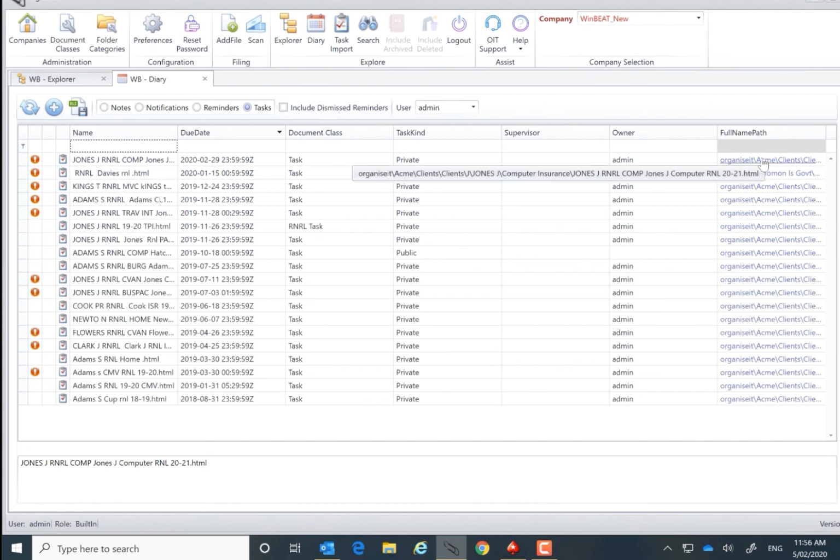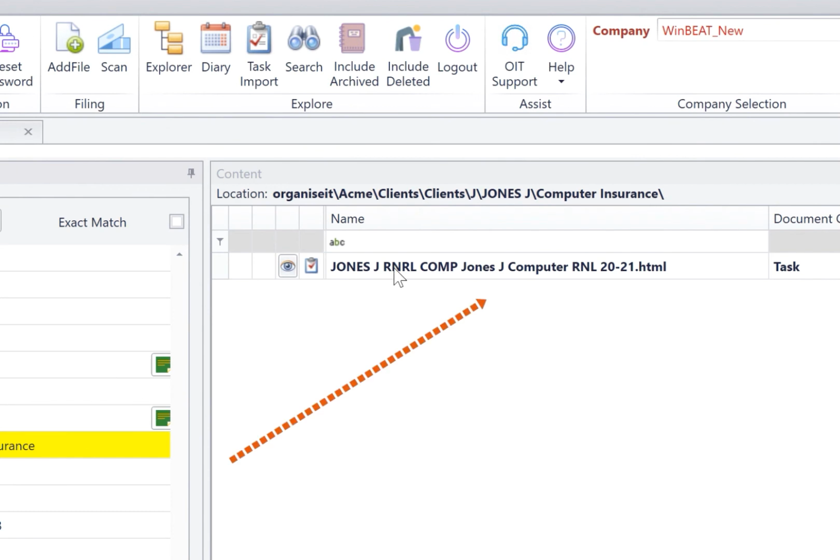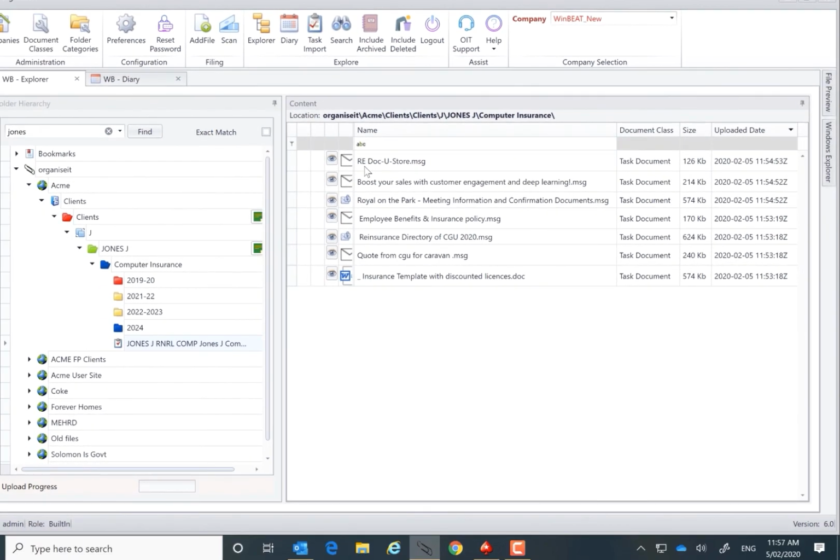Under the full path name heading, you have the hyperlinks to send you straight to the folders for each of the tasks. If you right-click on the Show Task document, they are then listed, allowing you to select and send off to an insurer or whoever you want. That is how to manually set up a task in a client folder.